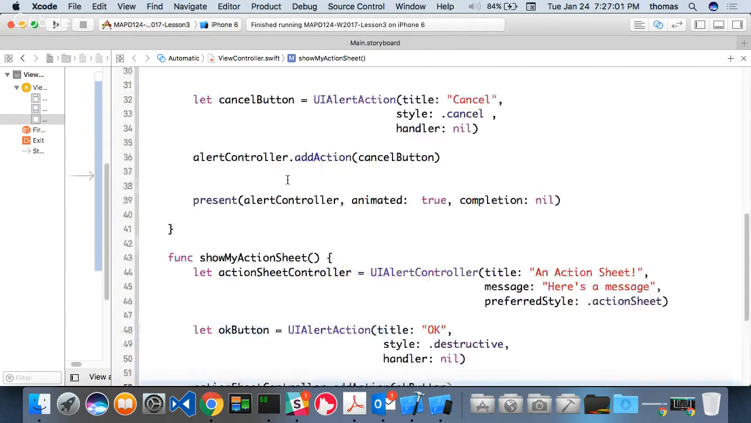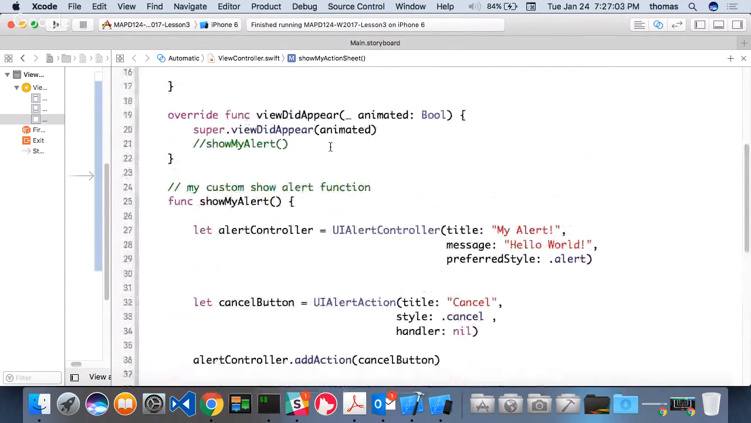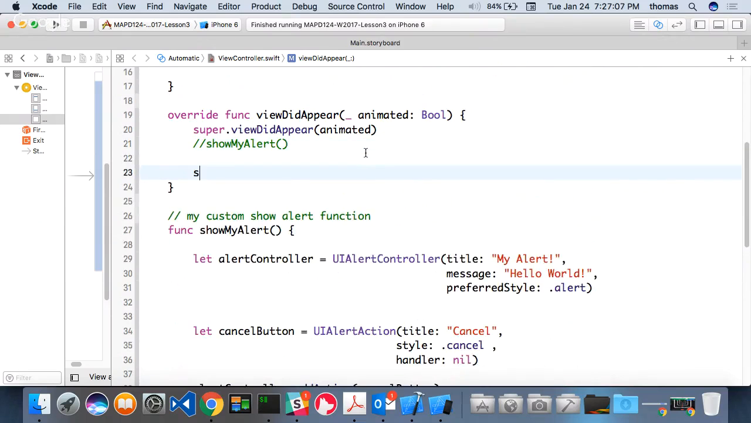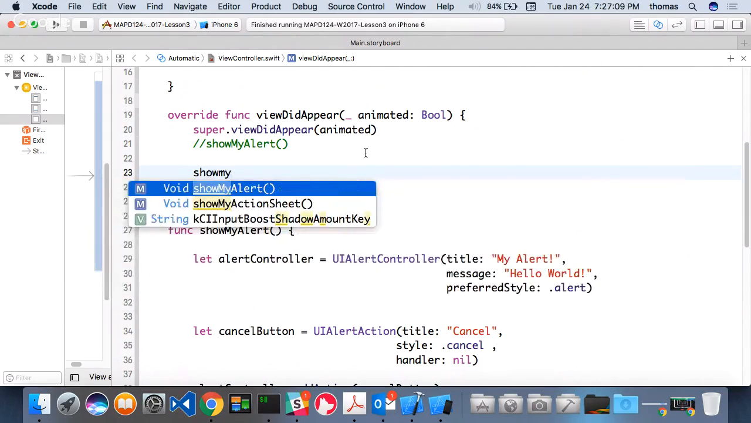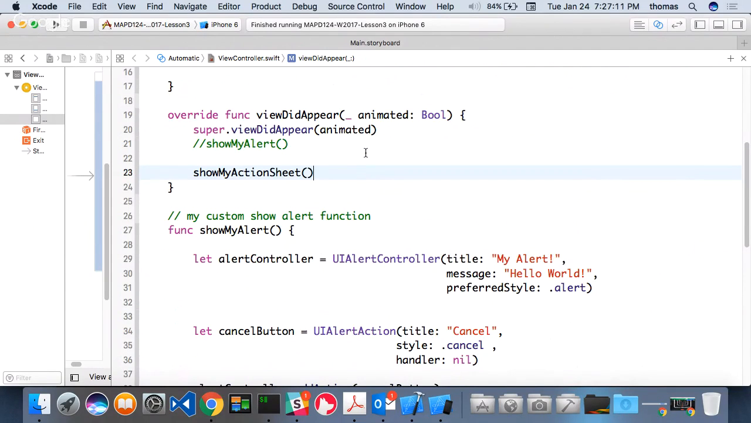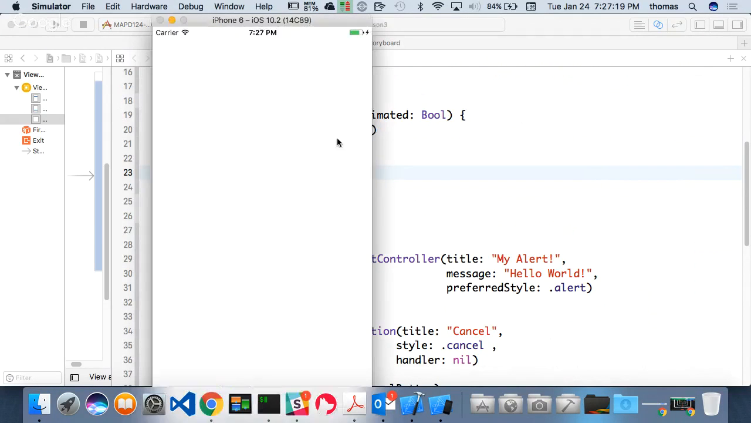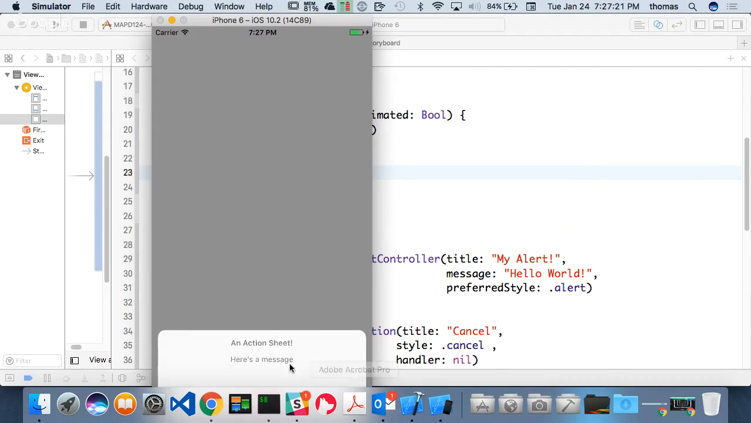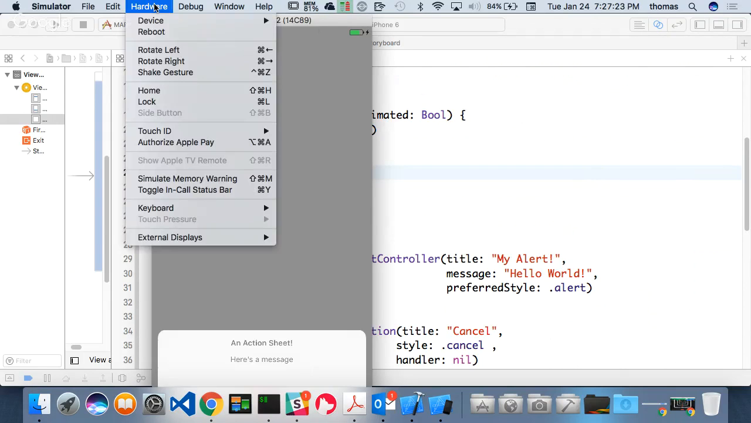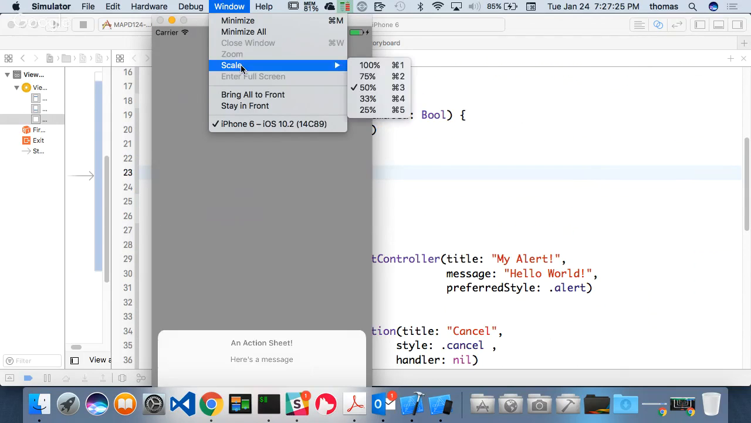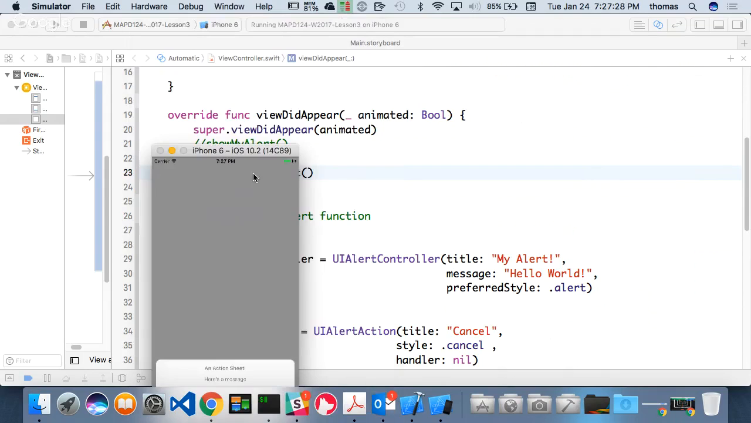And remember, what I want to do is call it. I didn't call it. I have to call it in here, in view did appear. So the one thing I missed was this: show my action sheet, which is what I want to do. Let's try this out. Once the view loads, if everything goes well, I'm going to get an action sheet that pops up. Yay, here's my action sheet. It's a little big to see, so let's go into scale. We'll go to 33% for now so you can see it.